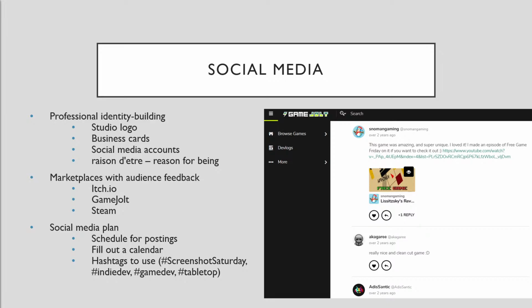Fill out a calendar. Again, have a plan. Don't just, and I admit that I'm bad at this, plan out your social media. Like Friday is Facebook Friday. Twitter Tuesday. I post on Twitter from my studio account on Tuesdays. There you go. Have a plan. And then hashtags to use include Screenshot Saturday, Indie Dev, Game Dev, Tabletop, whatever applies. That's how, like we talked about, building an audience.